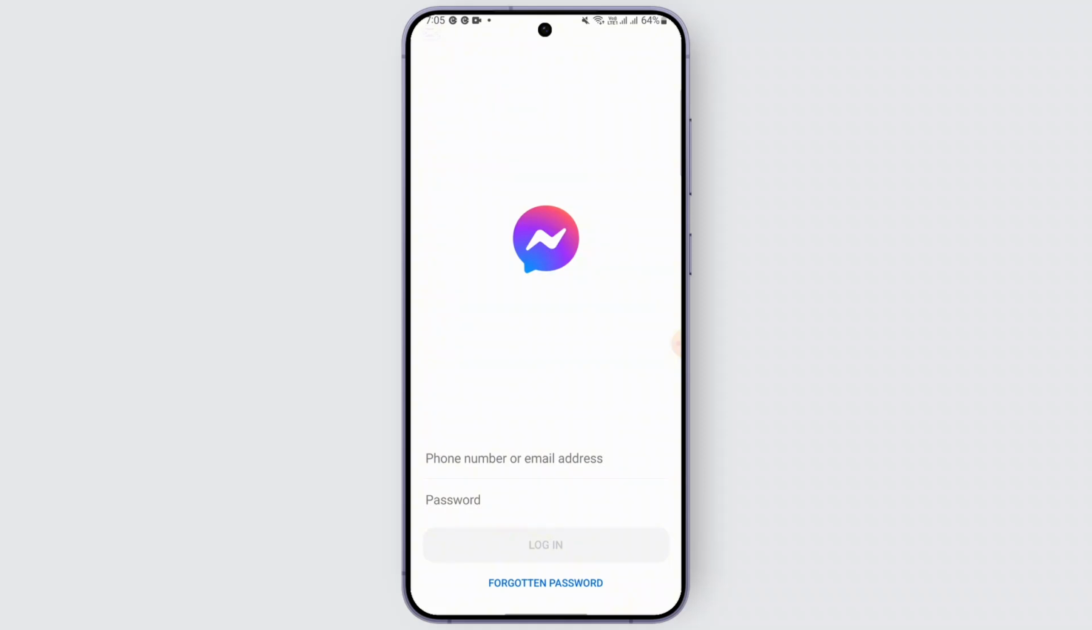And if you're on the app, you should see the login button right away. So here. Now you're going to enter your Facebook login credentials. You need to type in your email or your phone number and then enter your Facebook password. And once you've entered your details, tap on the login button to proceed.